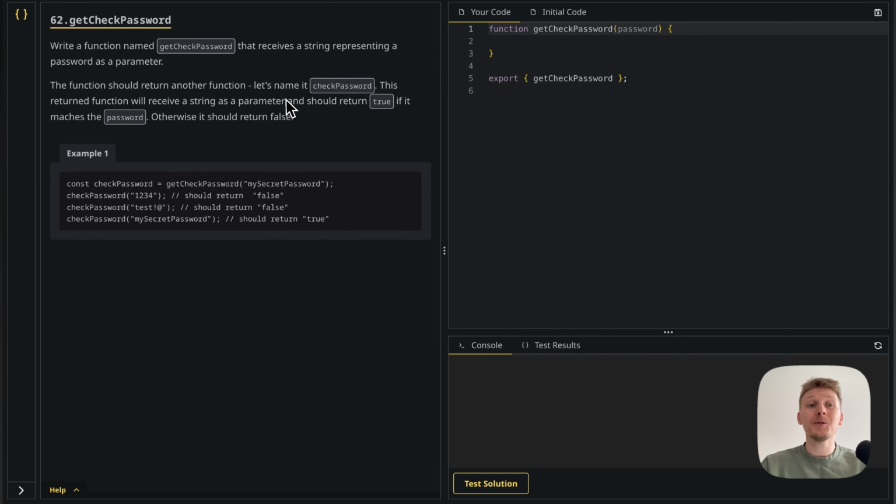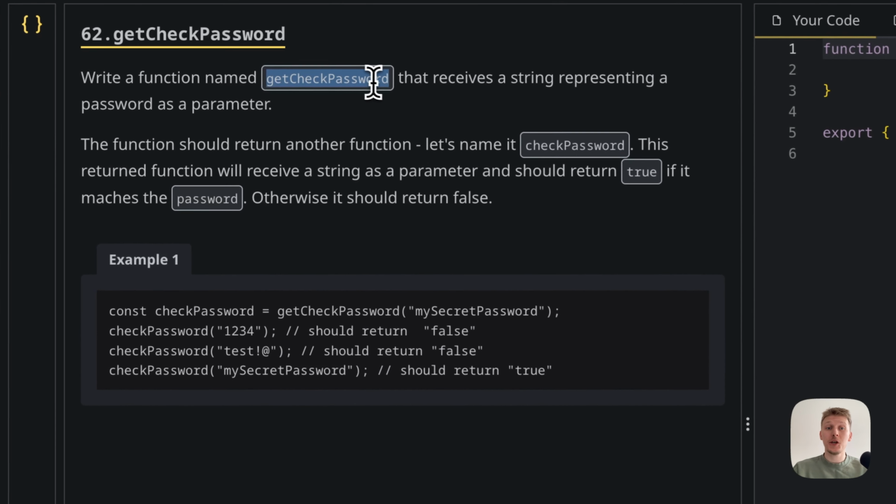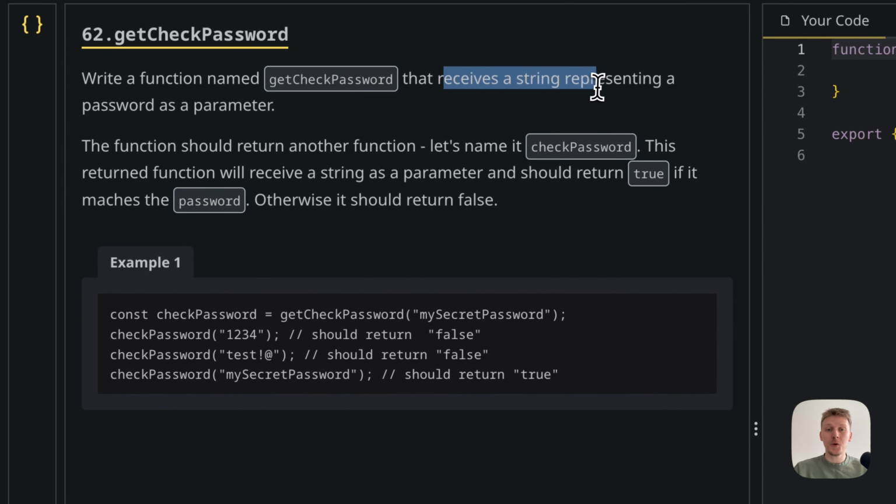In this one, we need to write a function named getCheckPassword that receives a string representing a password as a parameter. The function should return another function. Let's name this one checkPassword. The returned function will also receive a string as a parameter and should return true if it matches the password. Otherwise, it should return false.